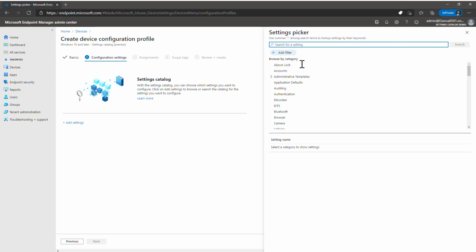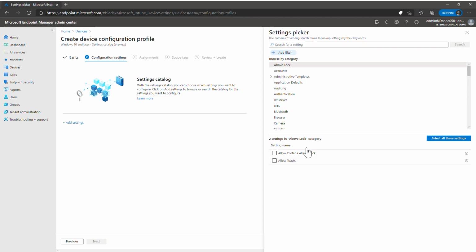When you open up the settings picker here, so I've clicked add settings here, I can see above lock, this is a CSP. A CSP is a configuration service provider. That's the client side or the Windows side component that handles these settings when they write. And so we are building all of these settings directly off of CSP and DDF documentation. And so if it exists in a CSP, theoretically we can add it here. And when we do that, we're going to bring over all of the intelligence and all of the logic directly from the configuration service provider.